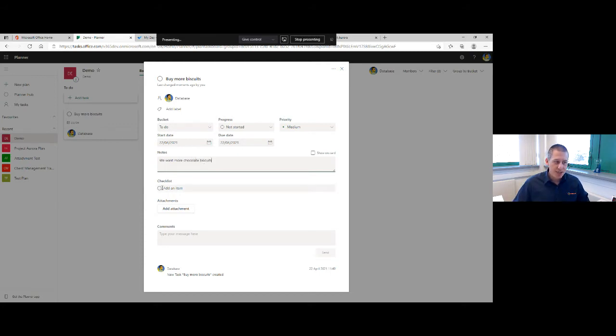And I can even add checklists. Well, great question there. What biscuits will we be buying? I think I'll probably go for chocolate hobnobs. They are one of my favorites. So I think that's probably the one that I'll go for.